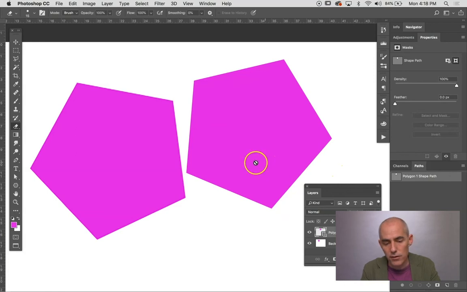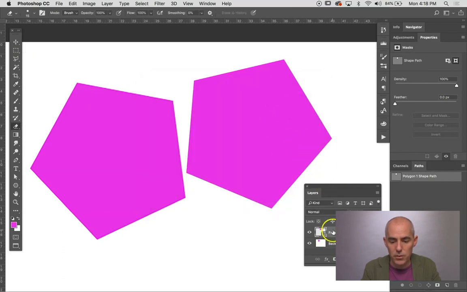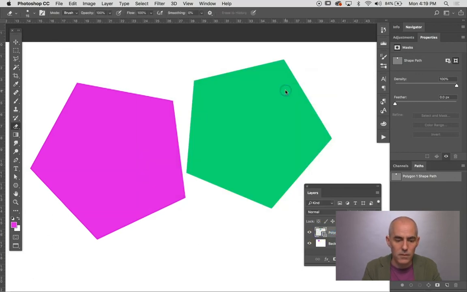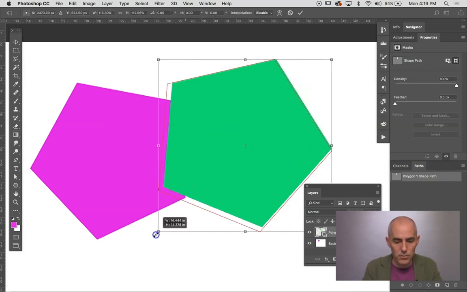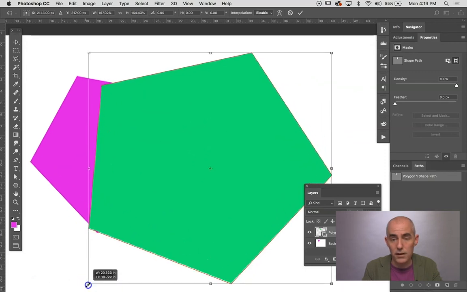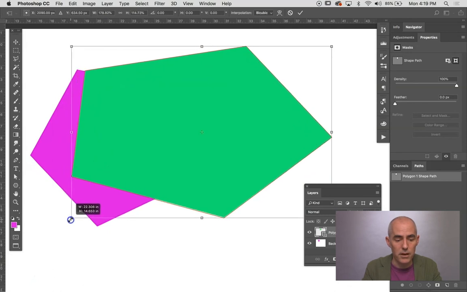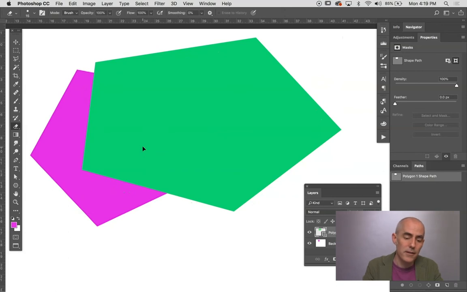You can convert them, as was mentioned before. You can also go in and edit them. So if I go back to this polygon here and double click on the layer thumbnail, I can change the color. I can hit Command T to free transform. I can change the size, again, with no penalty, right? Because it's not making up pixels, it's just changing the mathematics behind it. So there are things like that that are useful.